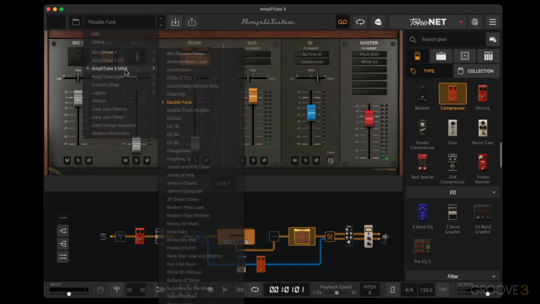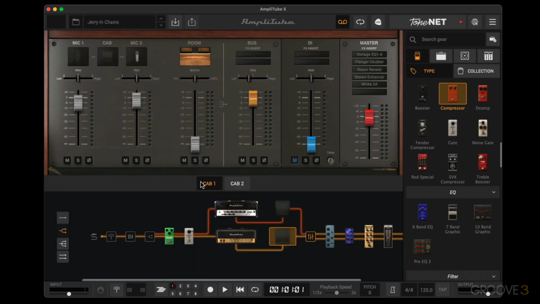Now about some other effects in the Max over here. I want to go for some heavier tones. How about this Jerrian Chains? This is going to be a replica of Jerry Cantrell from Alice in Chains guitar tone.